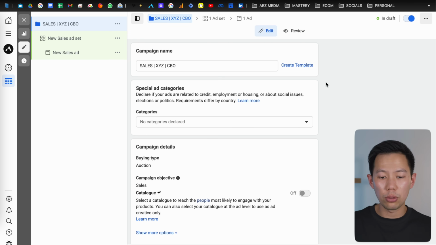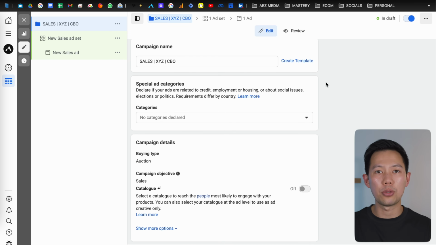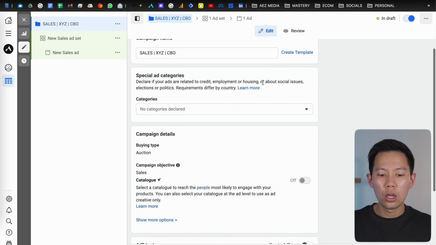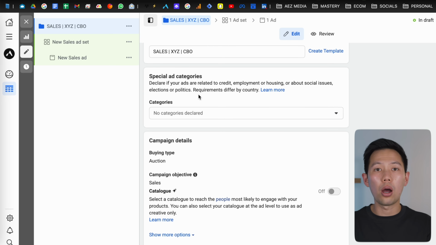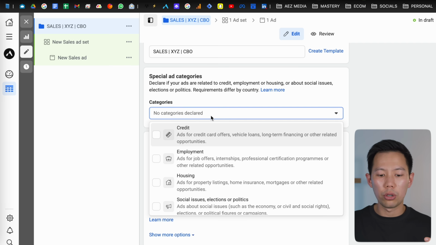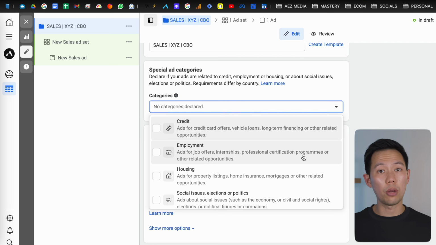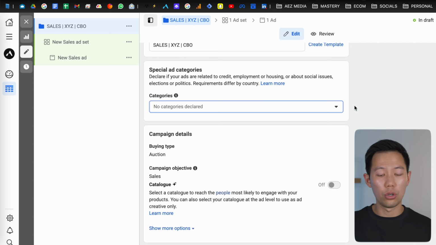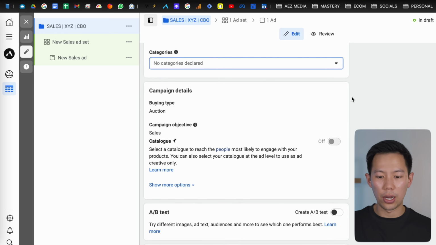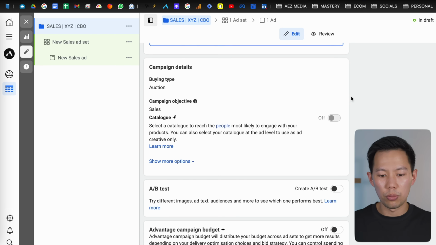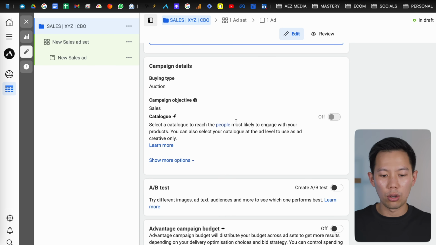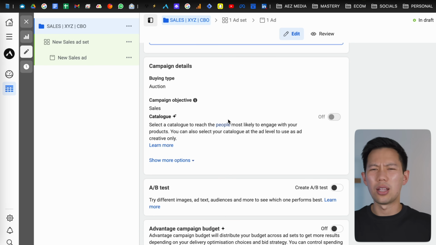So once you click continue, I'm going to go down this list step by step so you're not missing any details here. So in special ad categories, if you are setting up ads that are political or anything to do with these categories, you must let Facebook know. So whether it's credit, employment, housing, social issues, etc. These are touchy topics for Facebook, so make sure that you declare them. If you're not in these topics or categories, you're fine to go ahead. So now move down. We do not want a catalog campaign for this specific campaign. That's a bit more advanced.